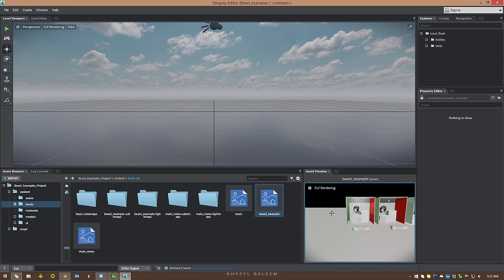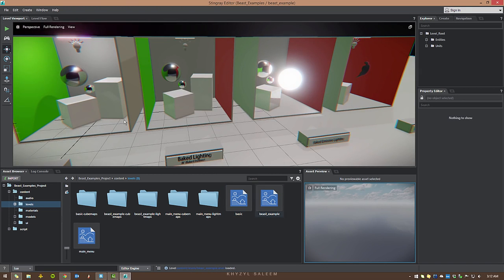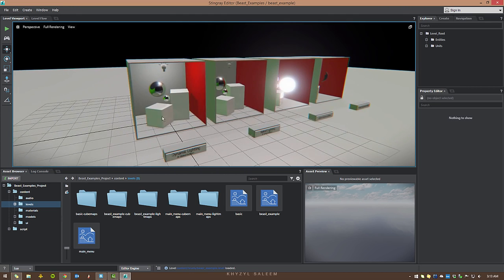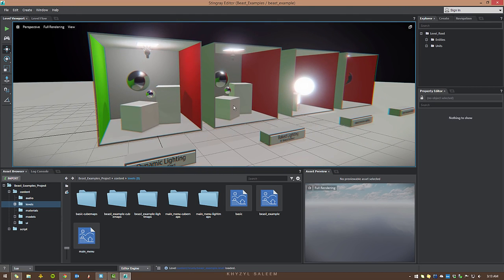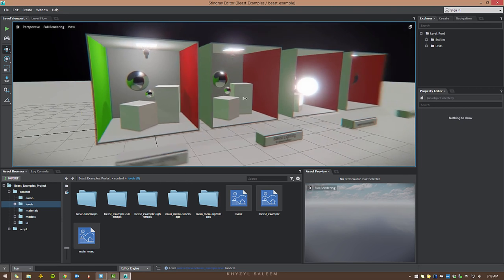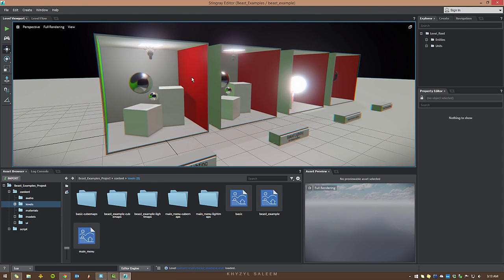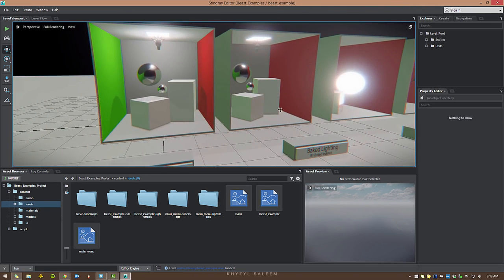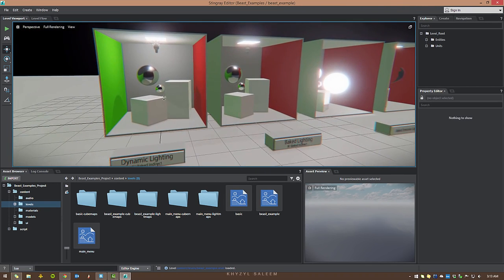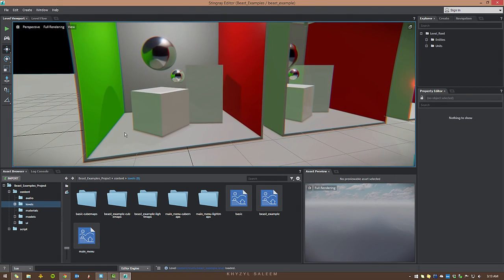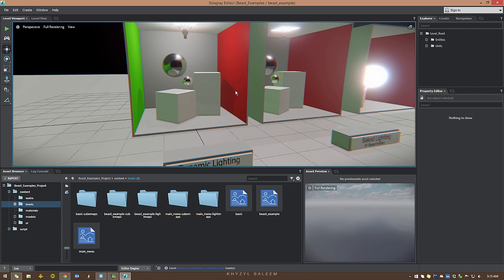Yep, that's the one I want, and we'll just go ahead and load that up. So Beast is basically the tool inside of Stingray that allows you to bake lightmaps. So here we have some Cornell boxes. The Cornell boxes are basically these boxes with green and white and red walls, and then some objects in the middle that allow you to see how light interacts with the world, how it bounces around, how colors can bleed from object to object. We can see a little bit of bleed on these objects and so forth.